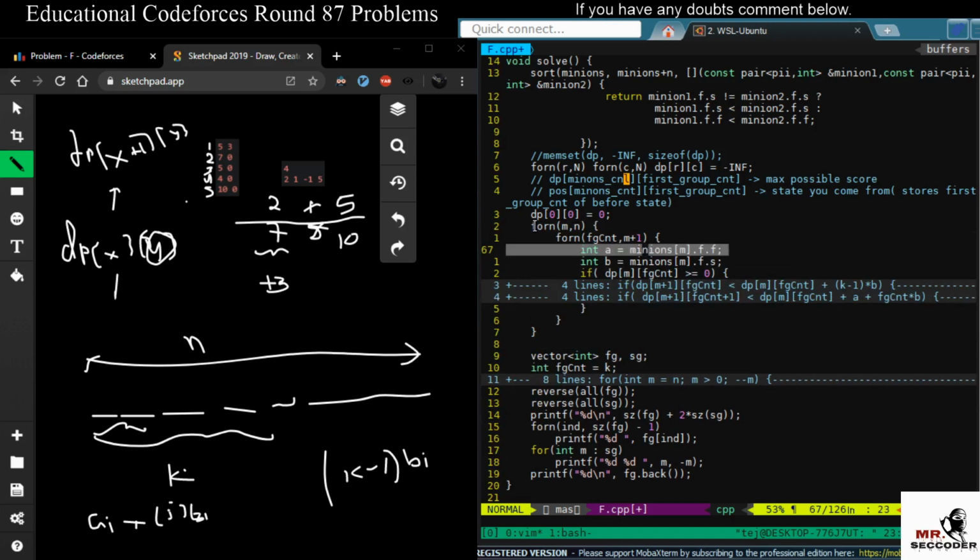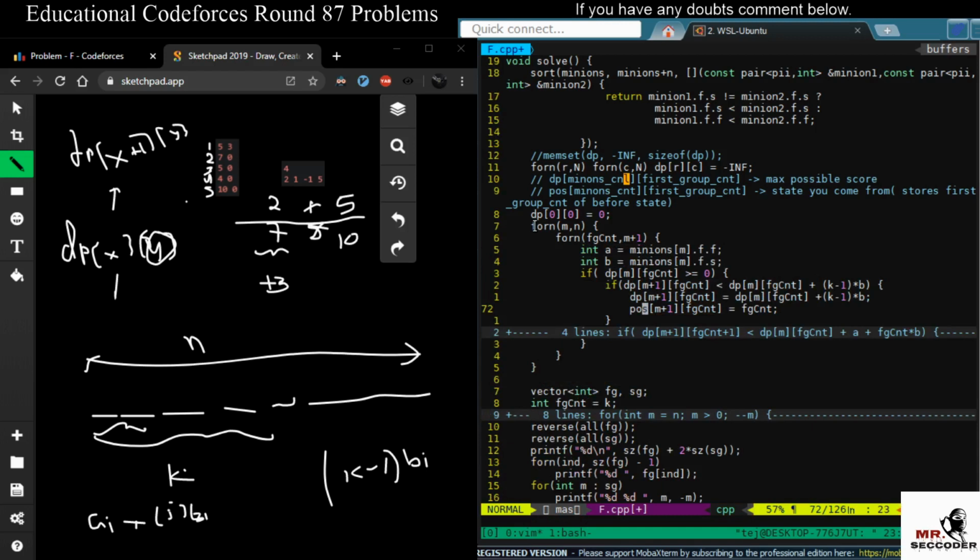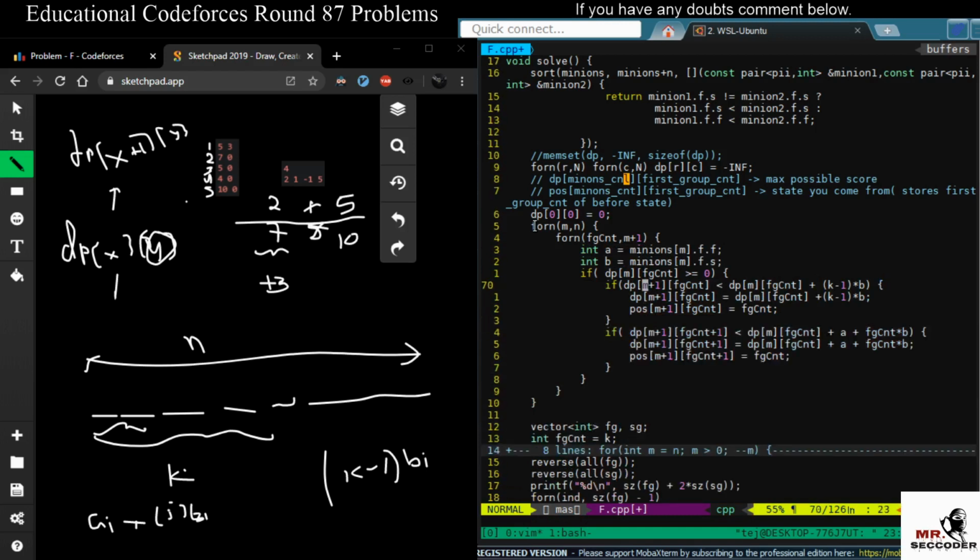So this is the a value and b value of the current minion that we are using, and this is 0-indexed. Now, if you have m minions till now, and we are processing the m-1th minion, sorry, this fg count is actually the first group count.